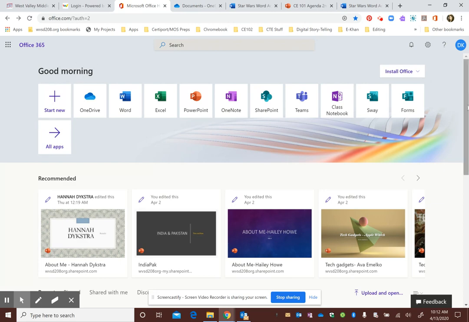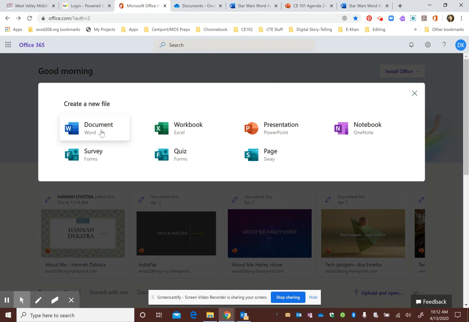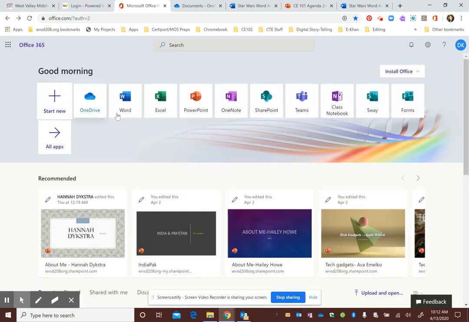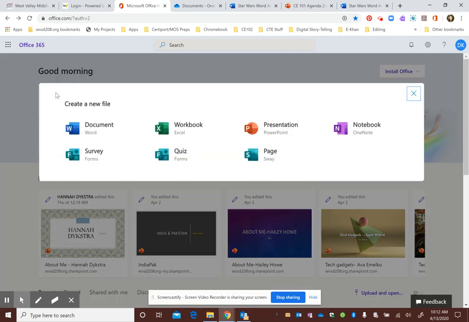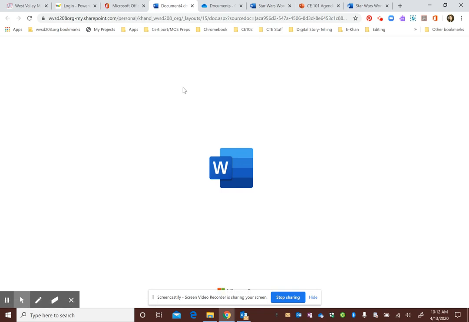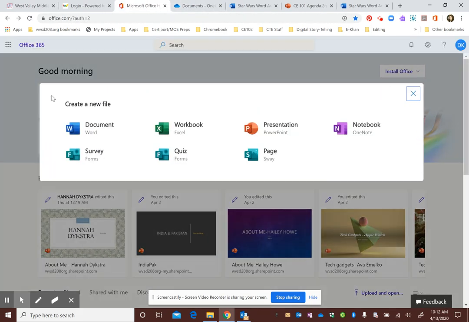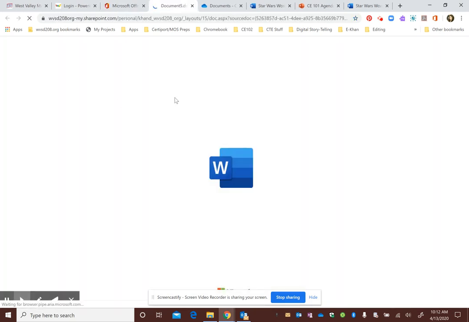You go into your Microsoft Office portal and you can either click on Start New here and then click on Word document, or you could go to Word. But let's just do Start New and Document, and now you will have a blank Word document. All right, it's loading up. Taking a moment here, guys. Let's do it one more time. Okay, Start New, Word document.